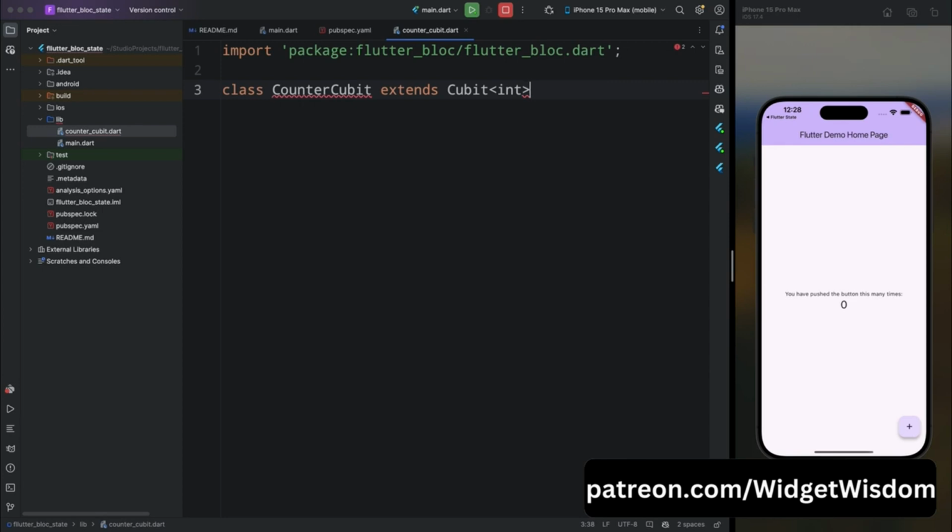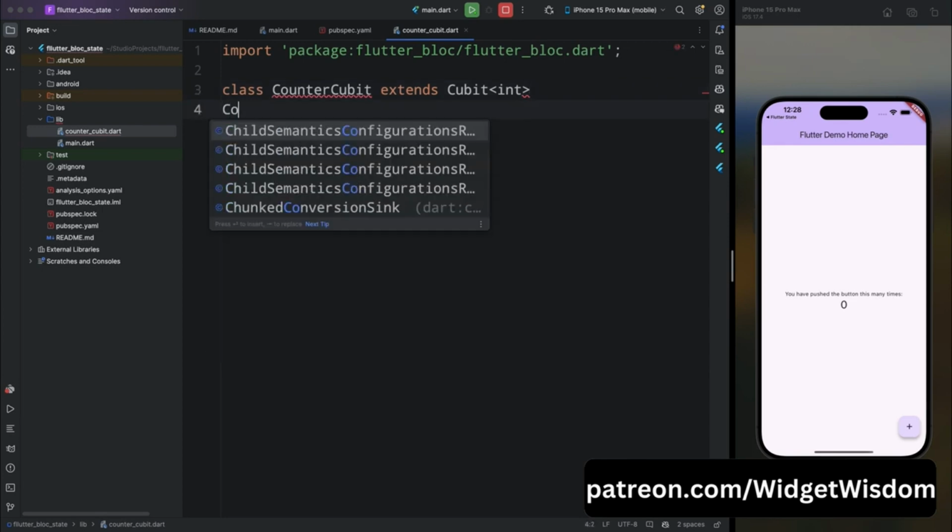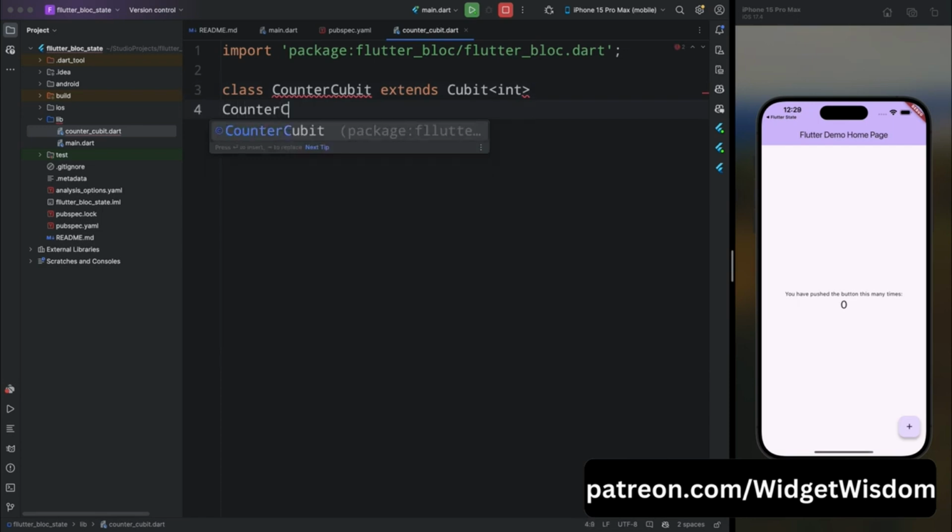Okay, then come inside this class, and here let's create the constructor for this. So here I have created the constructor as CounterCubit, and then here add super(0). So here we are calling the constructor of the parent class, and it sets the initial state of the Cubit to 0, or let's say this is the starting count value. So when the CounterCubit is created, the counter's initial value will be 0.